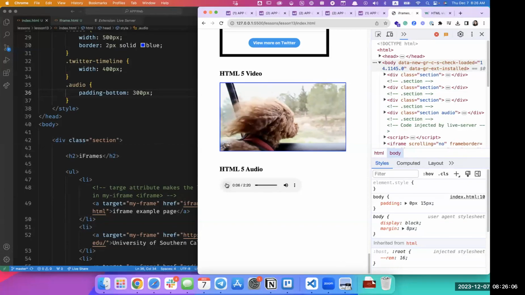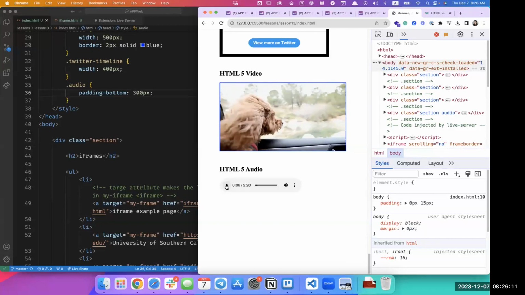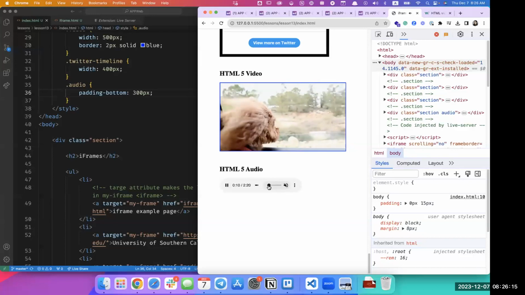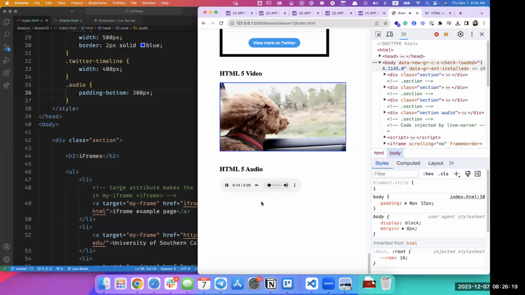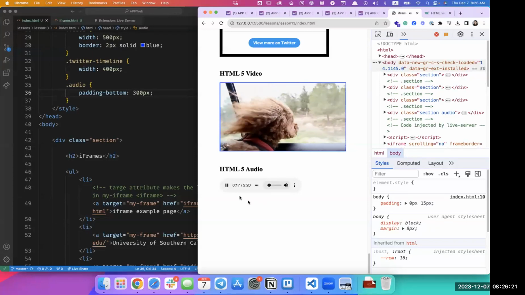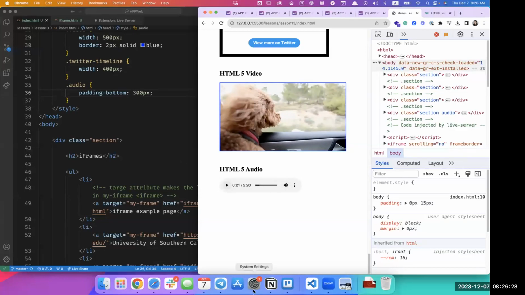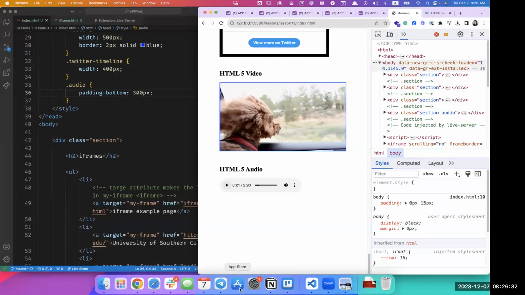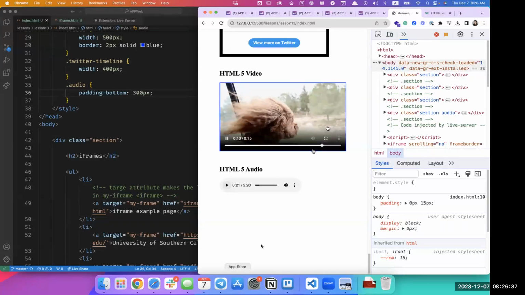I'm going to play the audio real quick. You guys might hear it, but this is the audio. So if you want to add some background music to your website, you can use the audio tag like this. All right, so that's video, audio, iframe tags, a lot of interesting things you can do with this.